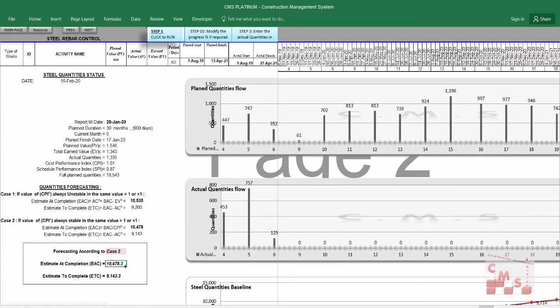In this case, it will give you what your estimate at completion will be. Your budget was 10,543, which is the amount which you shall finish and consume till the end of the project. But actually, according to your performance, which is good, you will not consume all 10,543. No, you will consume only 10,478. This is very important also for your procurement plan and for reviewing your project costs.